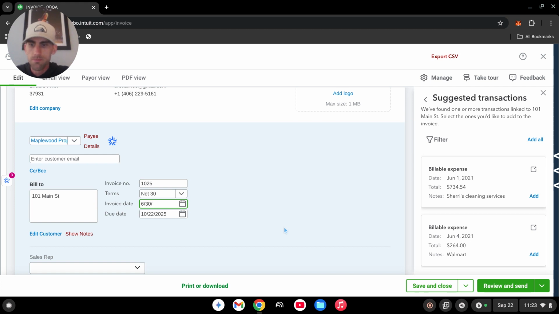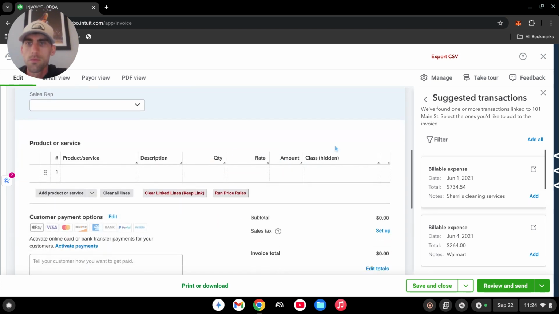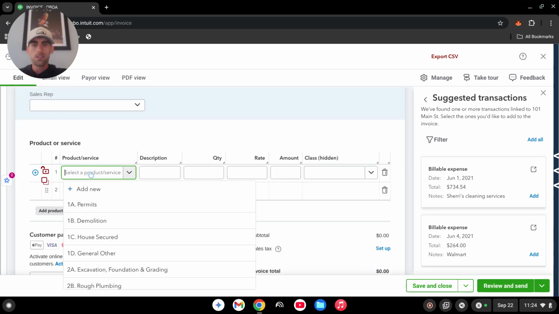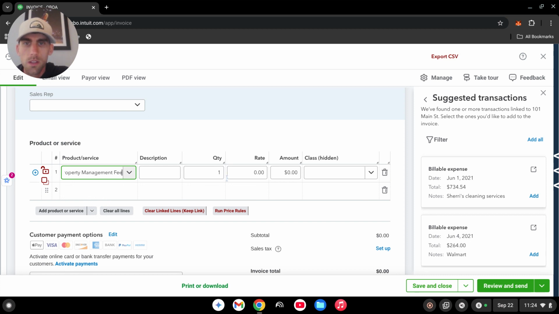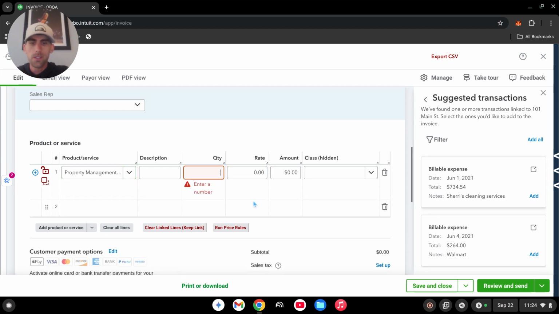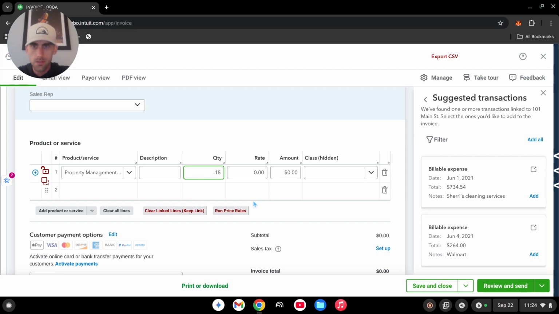So this would be 6/30/21, because I'm doing the reports in 2021 for June. So our product and service, we're going to do the property management fee. And we'll say that the fee is 18%.